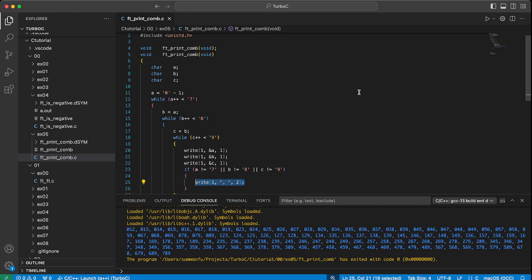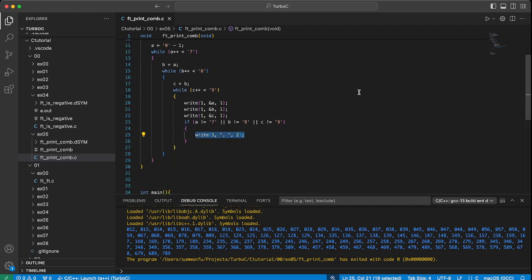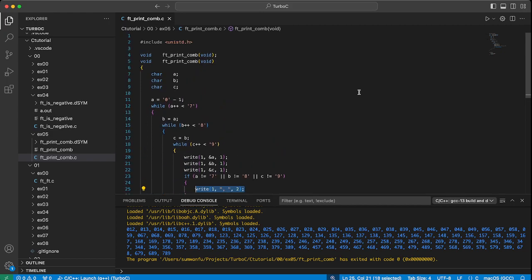Our program consists of a function called ft_print_combo. So this function is designed to generate and print the combinations without taking any input parameter and without returning any data. Its sole purpose is to display the combinations to the standard output. So let's look into the ft_print_combo function.